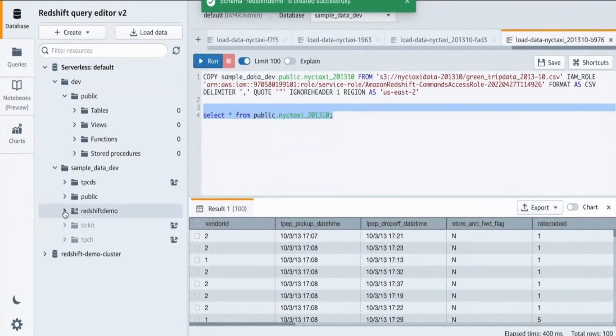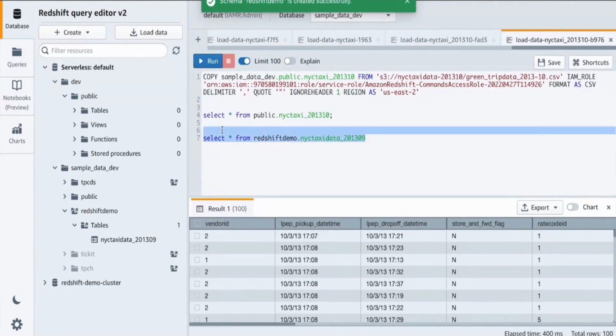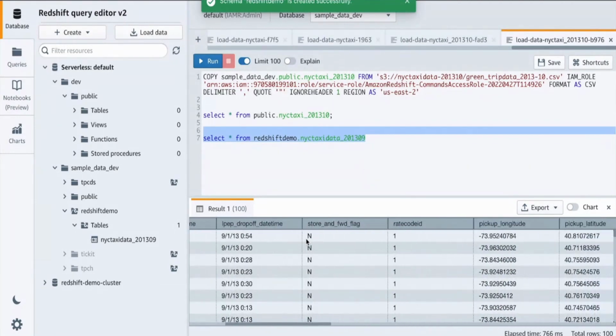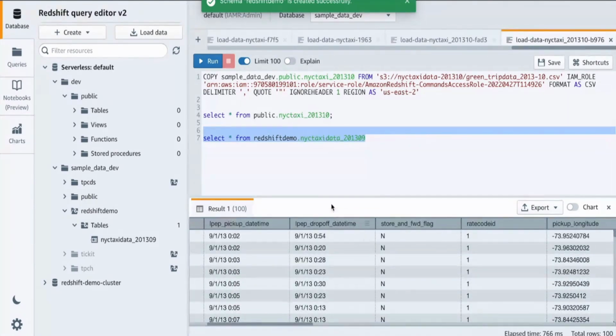You see there under our sample data dev, we now have that external schema Redshift demo defined. We have the one table there. In this case, I also used the New York City taxi data again for the external schema demo. This is the one where I'm using a different month, September. So we can do a quick query on that to validate that we can actually see that schema in S3. I just need to type the correct schema name here. There you go. We are now querying data from our serverless endpoint against our S3 data lake. So you can easily do that, which is a point and click.